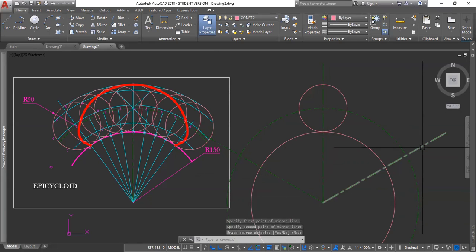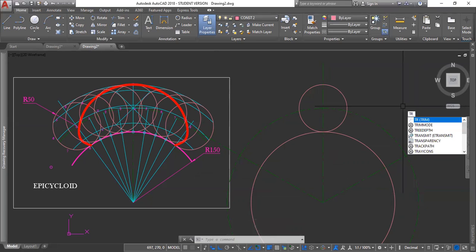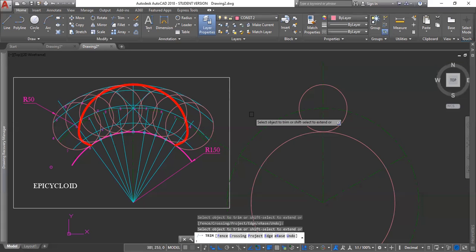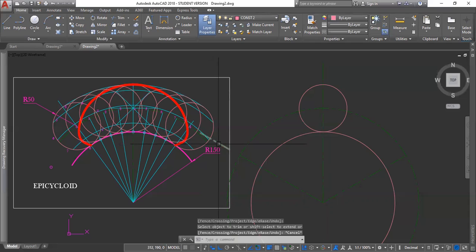I can now trim this off. So I go TR for trim, enter 2 times. Click this, click that, escape. I don't want this, so I will be deleting that as well. My next step is to trim off this excess down here. Well, let's trim off around here. TR, enter, enter. Click here, click there.